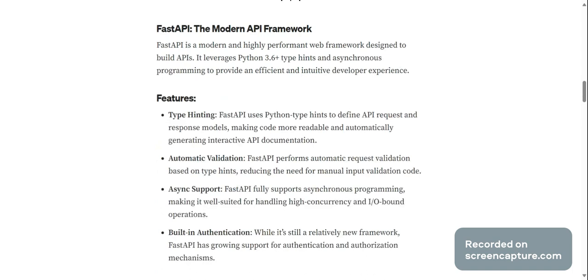FastAPI, the modern framework. FastAPI is a modern and highly performant web framework designed to build APIs. It leverages Python 3.6+ type hints and asynchronous programming to provide an efficient and intuitive developer experience. Features: Type hinting: FastAPI uses Python type hints to define API request and response models, making code more readable and automatically generating interactive API documentation.